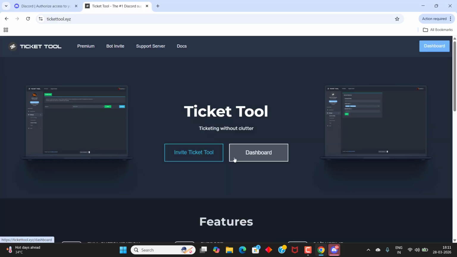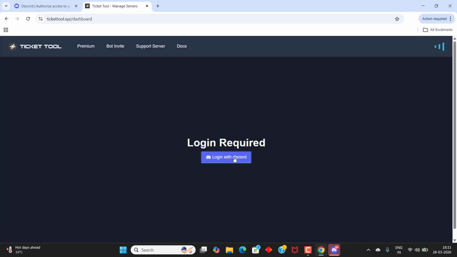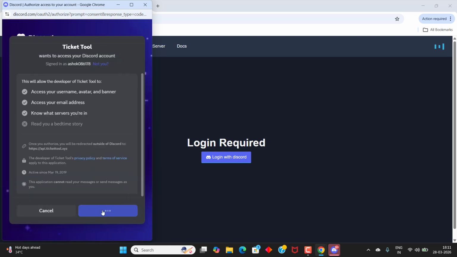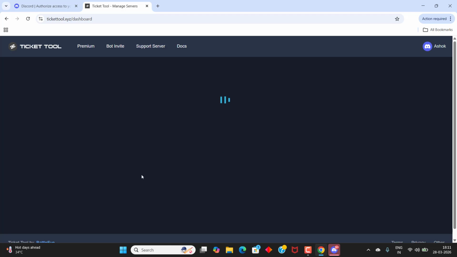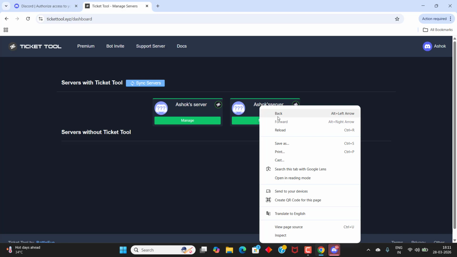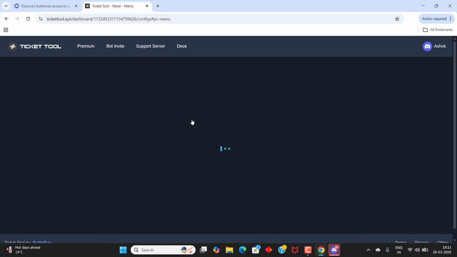And once again go to Ticket Tool and click login. Once you log in, the server is there. You need to manage which server you are going to do. So click the manage option and you can see the panel categories. Click on the panel categories.